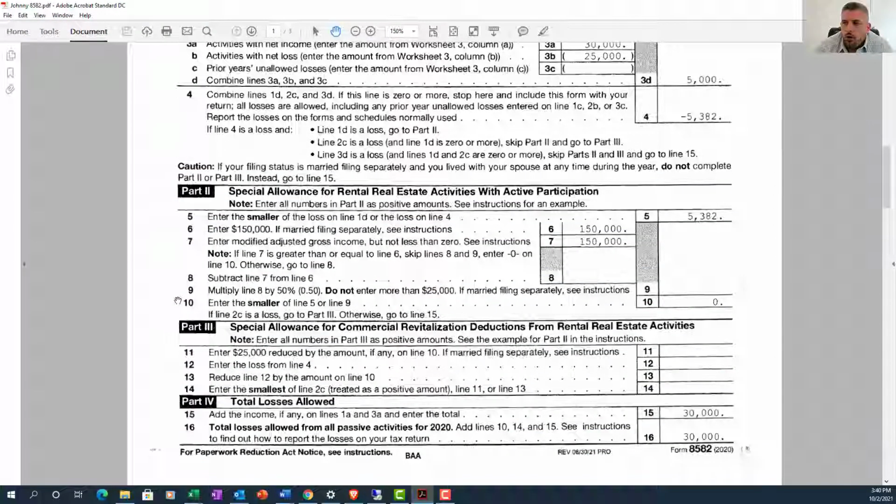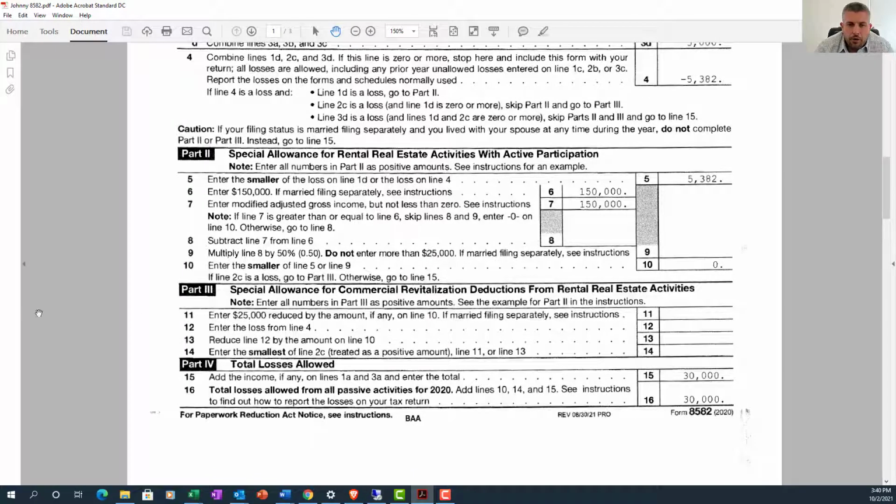So we've gone through part 1. Now in parts 2 and 3 at the bottom of page 1 on Form 8582, this is where we would deal with the special allowance for real estate activities with active participation. We covered this special allowance in a prior video, but I'll give you a quick recap.